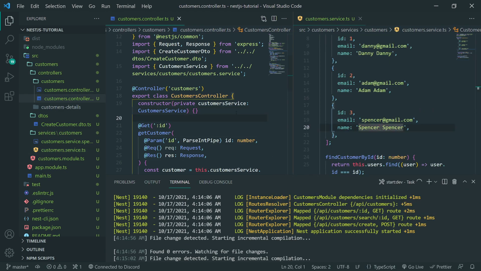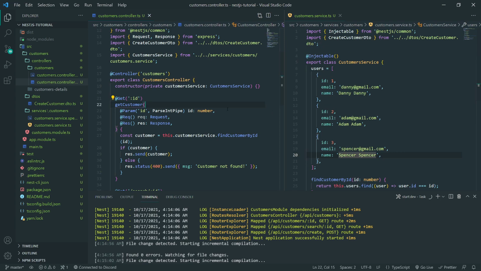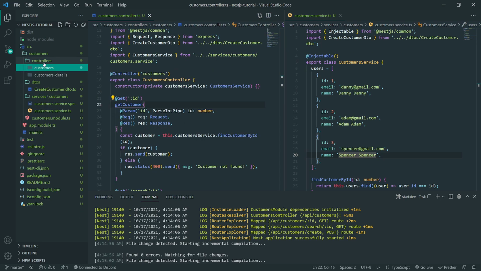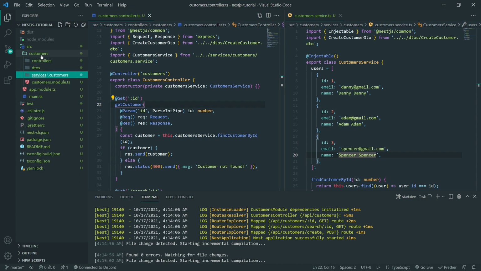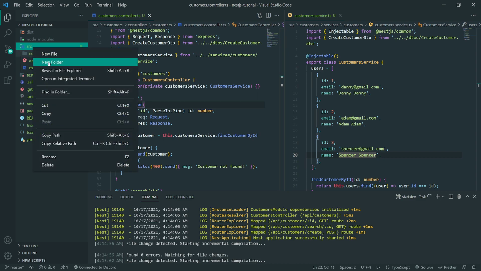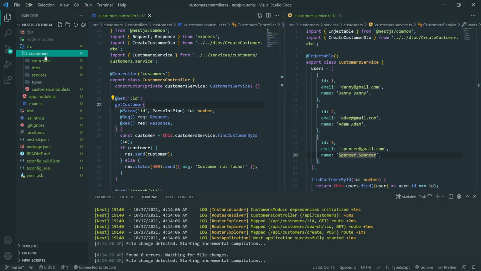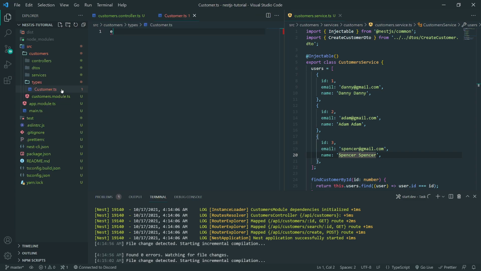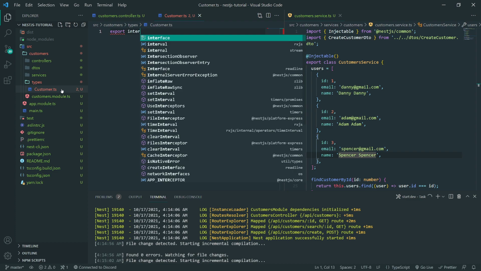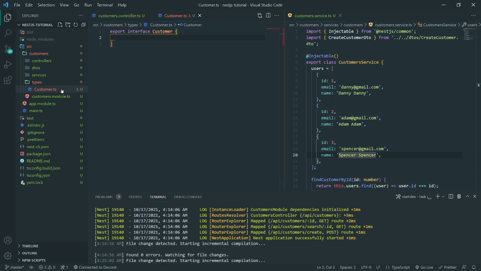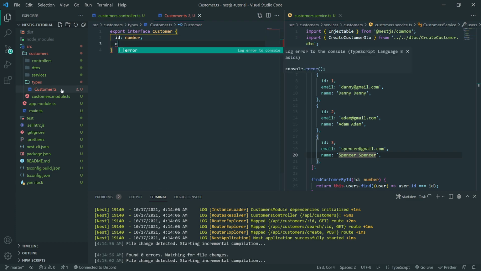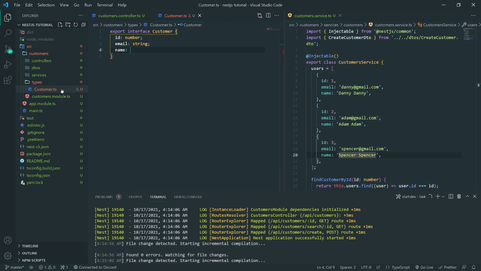So let me go ahead and zoom out a little bit because I know it's a little hard to see everything. Now let me do one more thing. Let me create a folder called types. Actually, let me do it inside customers. Okay, and I'm going to call this customer.ts, and this will just be an interface. And this will just represent our customers. So ID number, email string, name string.